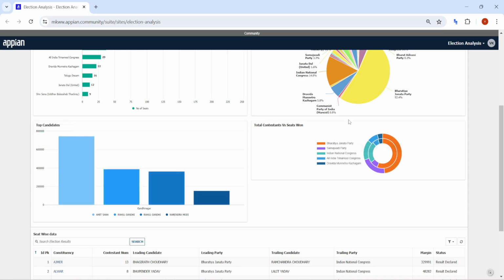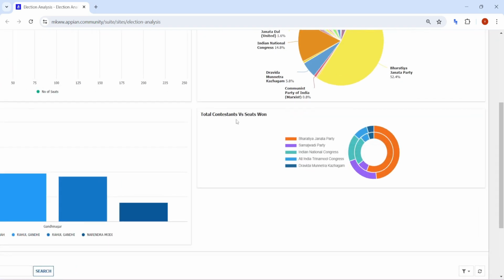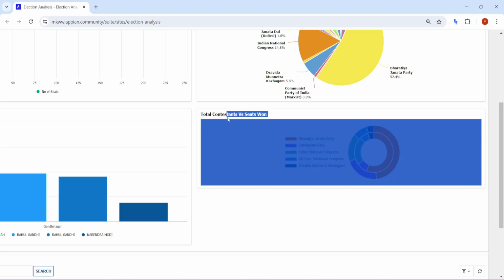And this is an interesting graph here. Here you can see total contestants versus seats won. BJP had a total of 3747 contestants, out of which 240 have won. And the second one is the Samajwadi party, which had the second most number of contestants, 1644, and they have won around 37 seats. So this graph shows us more about that.